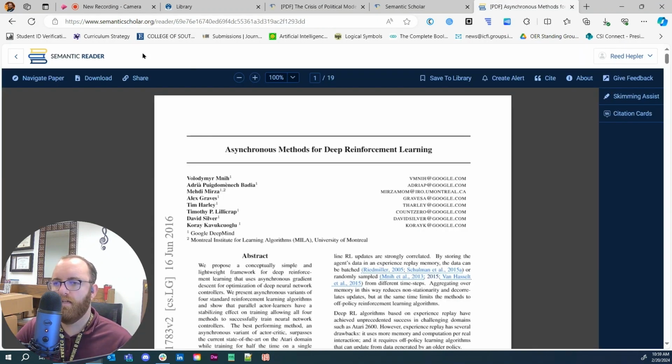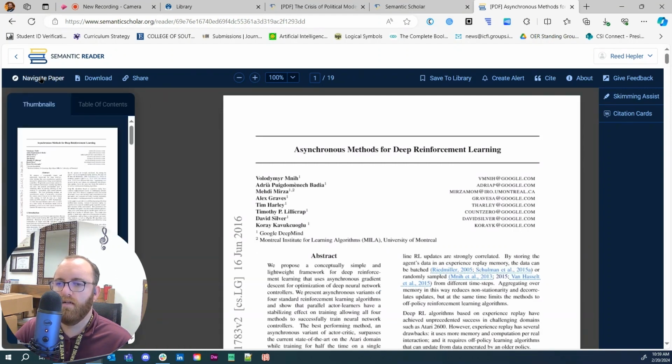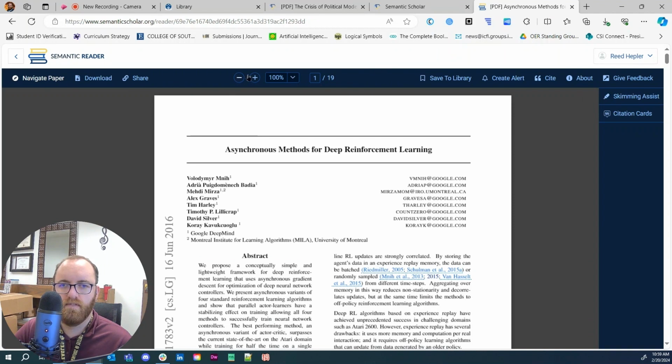Here's an article that I found, and then it took me to the Semantic Reader. If a result has a PDF designation and these little books, it means that it's available on the Semantic Reader. And so you can navigate the paper, you can download it, you can share it. But what's really important are these things right here: the skimming assist and the citation cards.